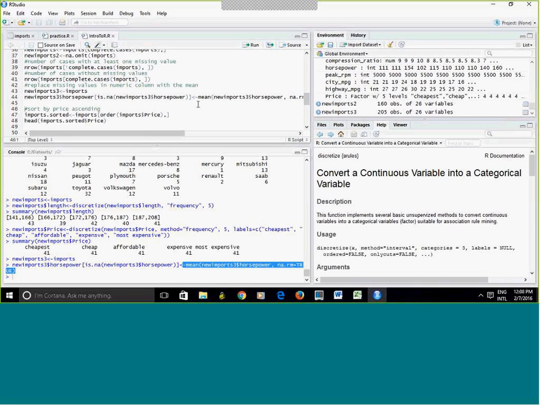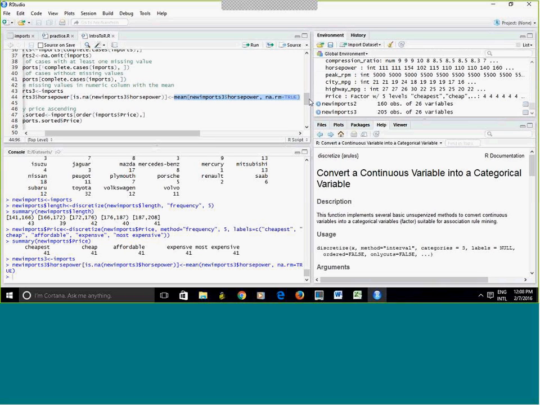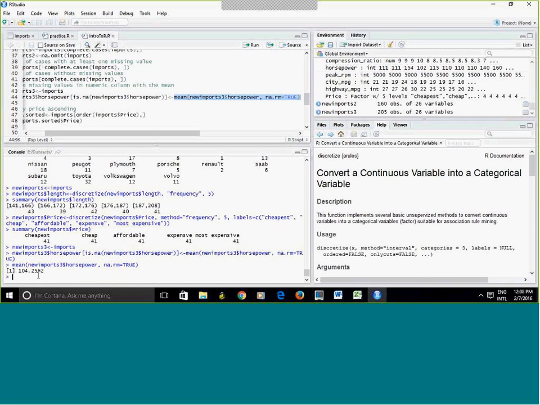So if I just run this piece right here, Ctrl C, and I'm gonna do this, Ctrl V. This gives me the mean, an average horsepower right here. So if my horsepower is not specified, I'll set it with the column mean. So that's one way to handle missing values, no right, no wrong answer.